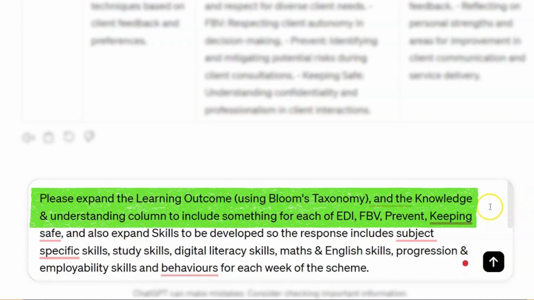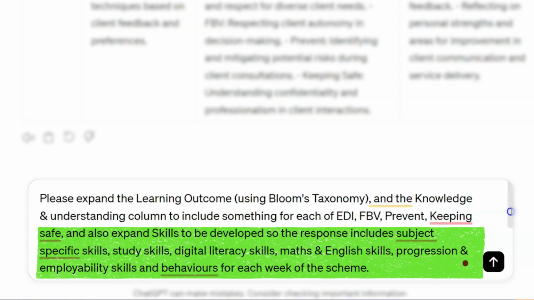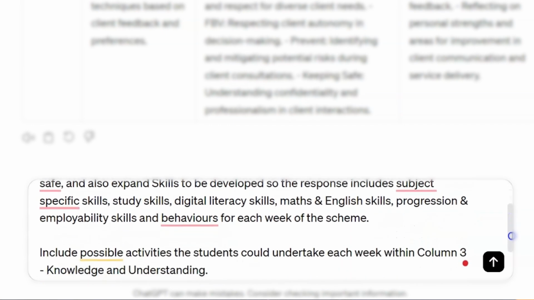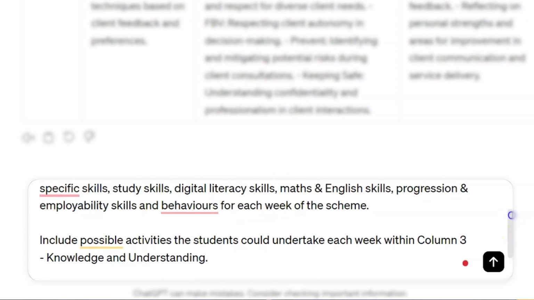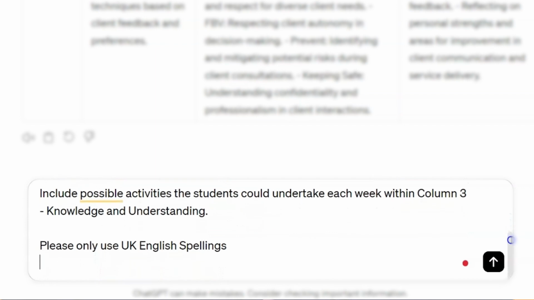So for us to turn this into a more detailed plan, we need to add this prompt next. Please expand the learning outcome using Bloom's taxonomy and the knowledge and skills column to include something for each of the EDI, FBV, prevent, keeping safe. Also expand skills to be developed, so the response includes subject-specific skills, study skills, digital literacy skills, maths and English skills, progression and employability skills, and behaviours for each week of the scheme. Include possible activities the students could undertake each week within the knowledge and understanding column. Please only use UK English spellings.